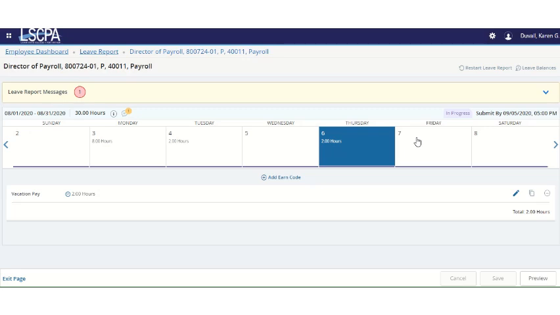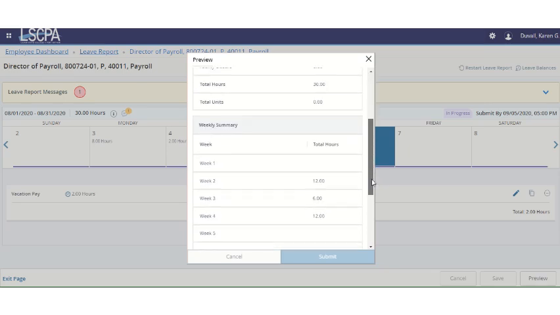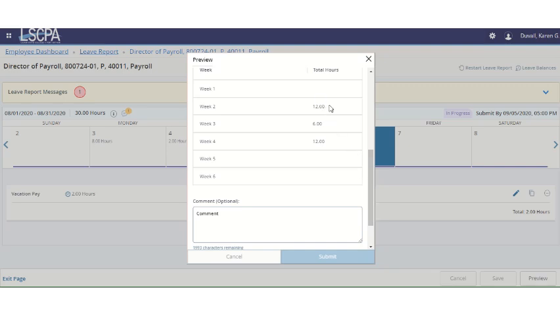Now, if I was ready to submit my leave report, there's nowhere on this screen that has a submit button. That's because I first have to preview my report before I can submit it. So again, if I want to submit my report, I'd first click the preview button in the far right corner of the screen. And when I do that, I get this summary. It provides a total for each of the earn codes that I've reported on my report. And if I scroll down further, I get a breakdown of the hours for each week. It doesn't tell me what makes up those hours, whether it was vacation or sick or whatever, but I do get this breakdown.